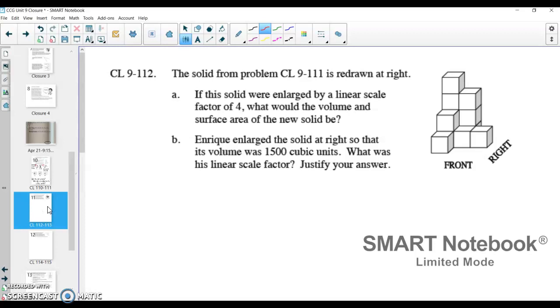Let's talk about 9-112. I think I can get part A done before this video ends. And so they took the shape from the last problem, from 9-111, and brought it back here. And it says, if this solid were enlarged by a linear scale factor of 4, what would the new volume be? And what would the new surface area be?